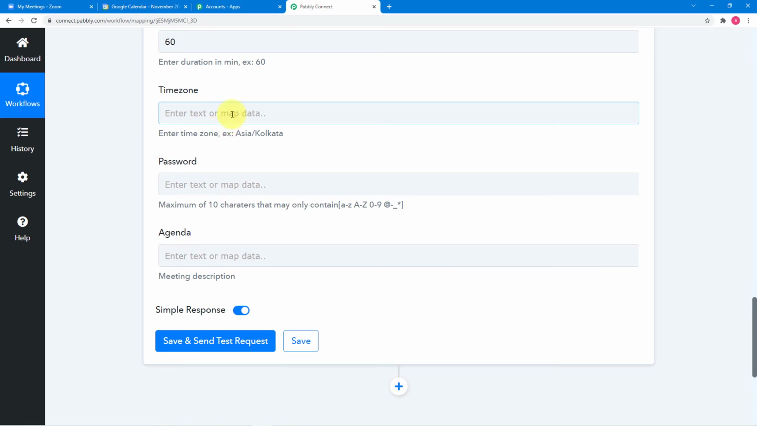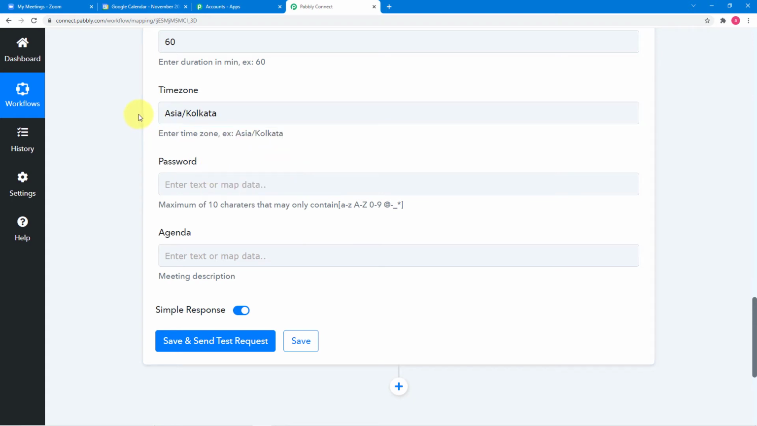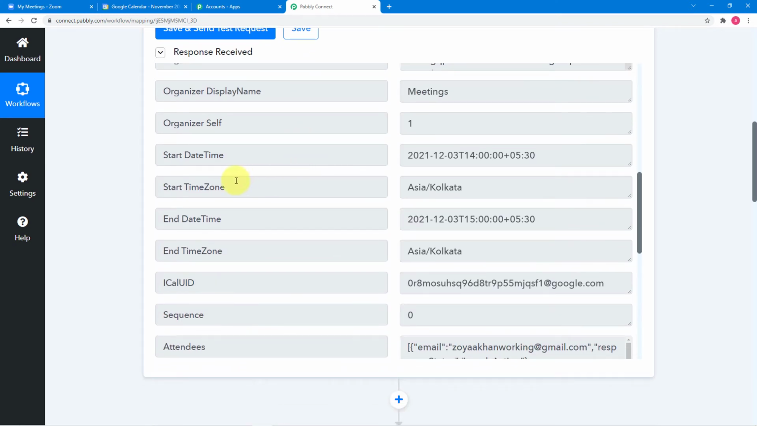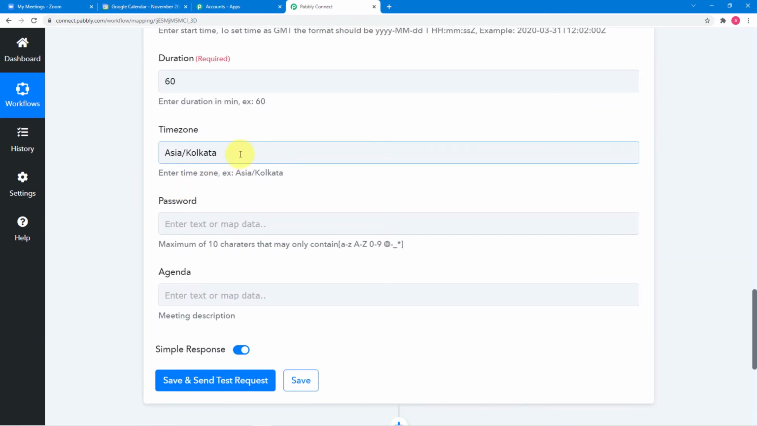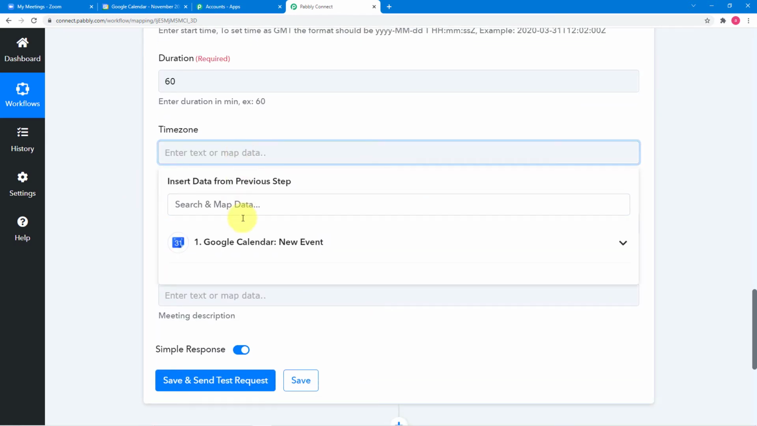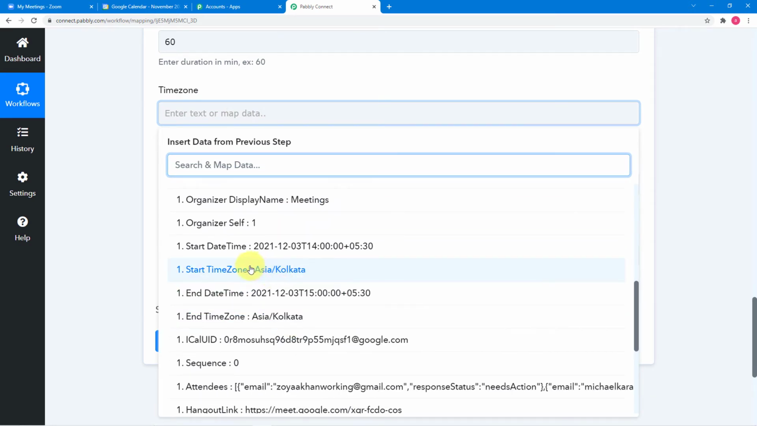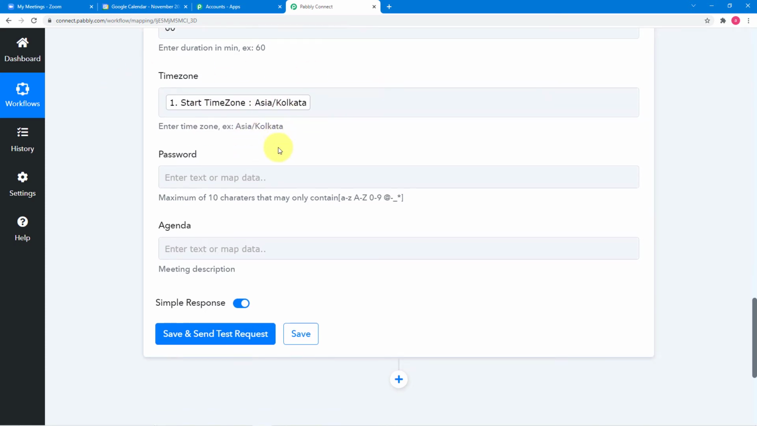Now it is asking for the time zone. So our time zone is this Asia Kolkata. This is Indian Standard Time Zone. So just copy this from here and paste it here. Actually, you can get the time zone from the first step also. Here you can see in this start time zone, it is written Asia Kolkata. So let's map this also. In time zone, you can map the time zone as well, right? So let me map the time zone. We are mapping the time zone because if the time zone changes in any meeting, this time zone will get automatically changed, right?